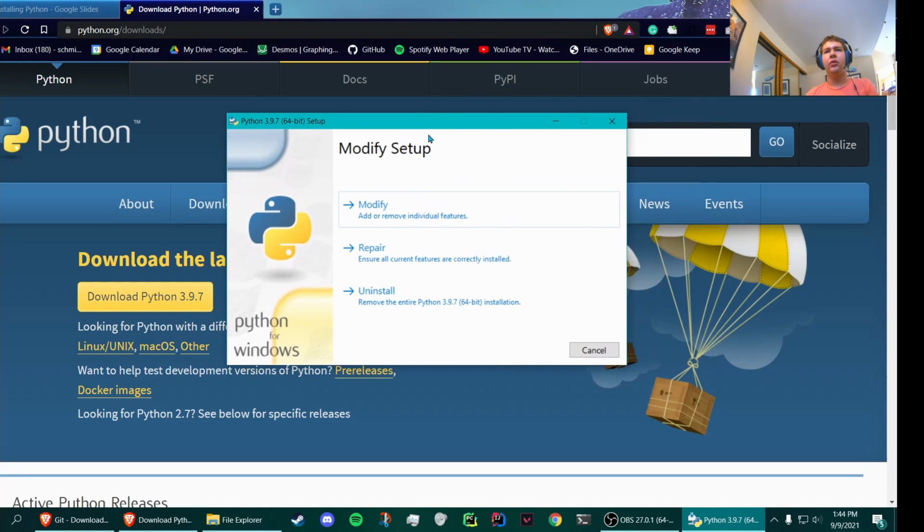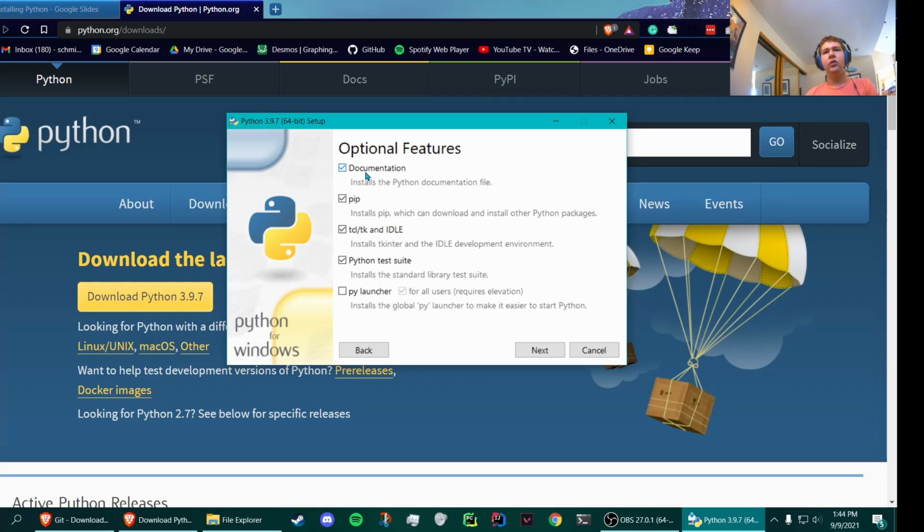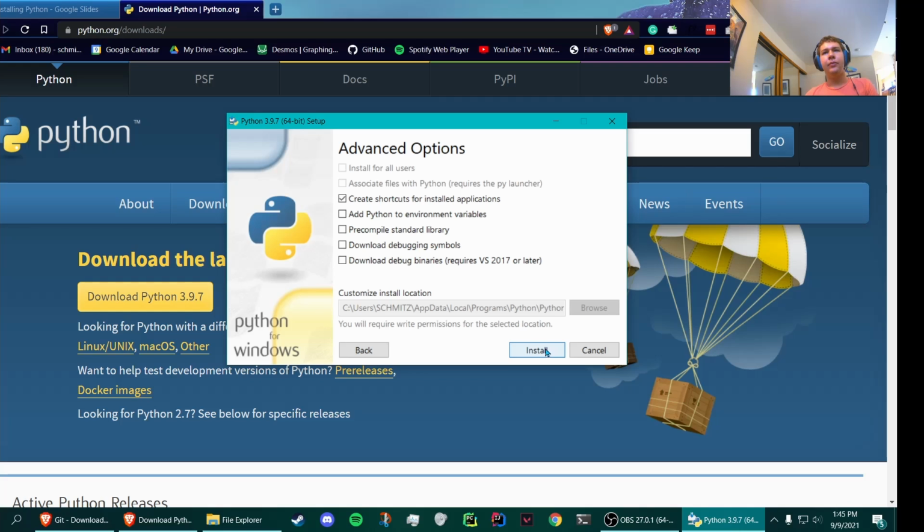Okay, so here we go. I'm going to click on modify. It should be the same. So basically what you're going to want to do is documentation. That's fine, you don't need to worry about that. Pip you're going to need for installation. Idle is really good if you're just starting out with Python. The test suite and the PyLauncher, you don't need to worry about that because typically you'll be in an IDE.